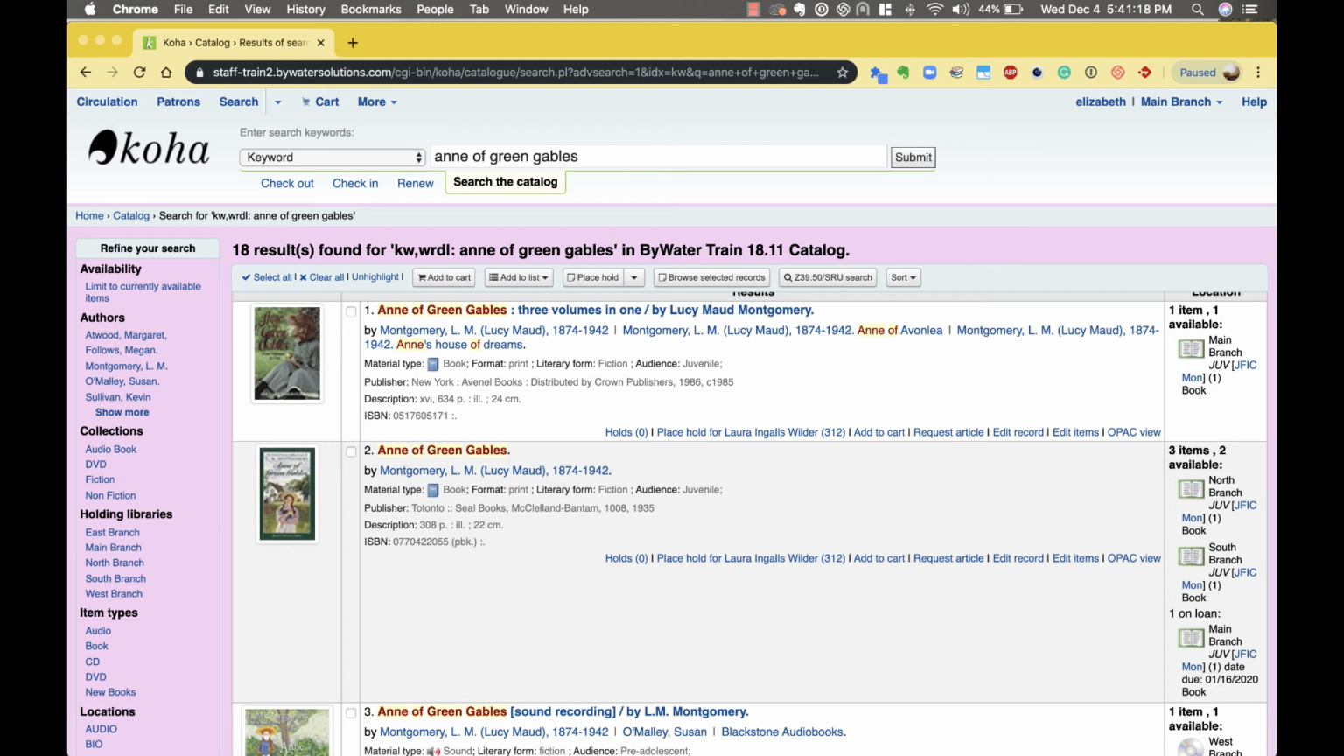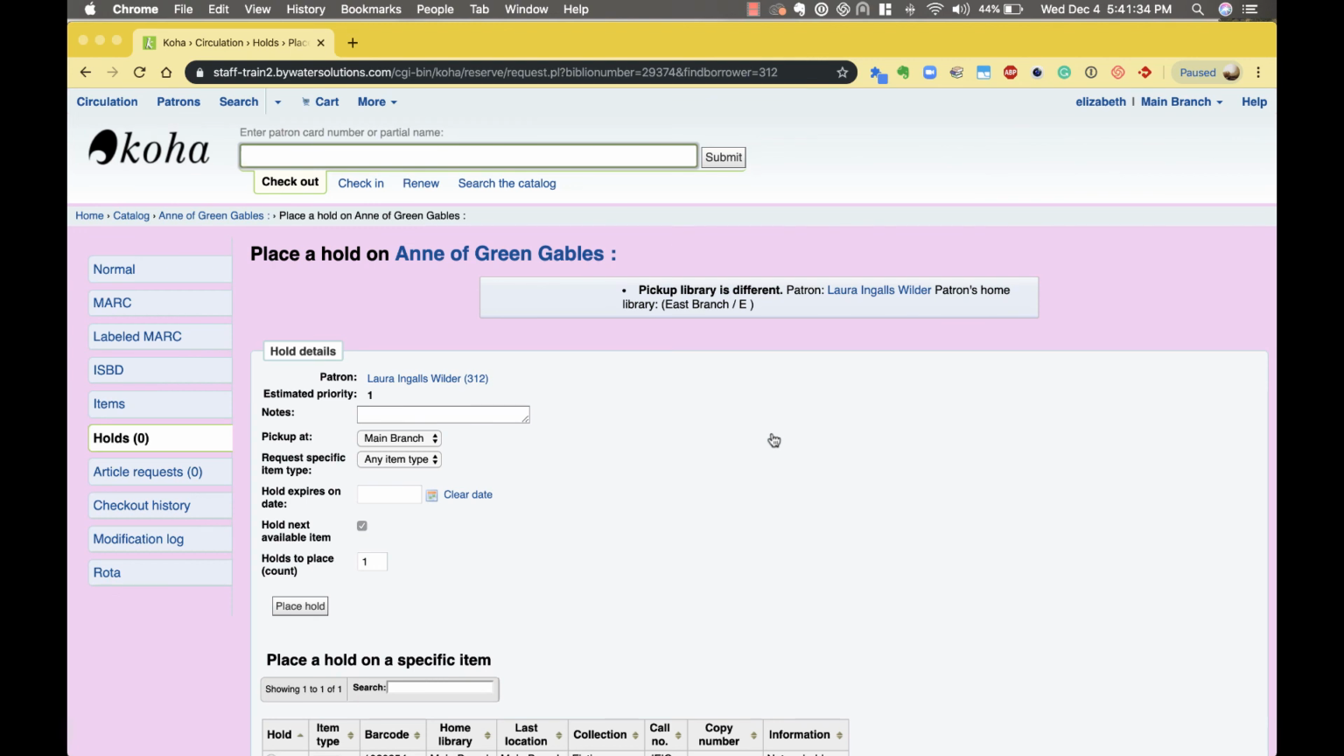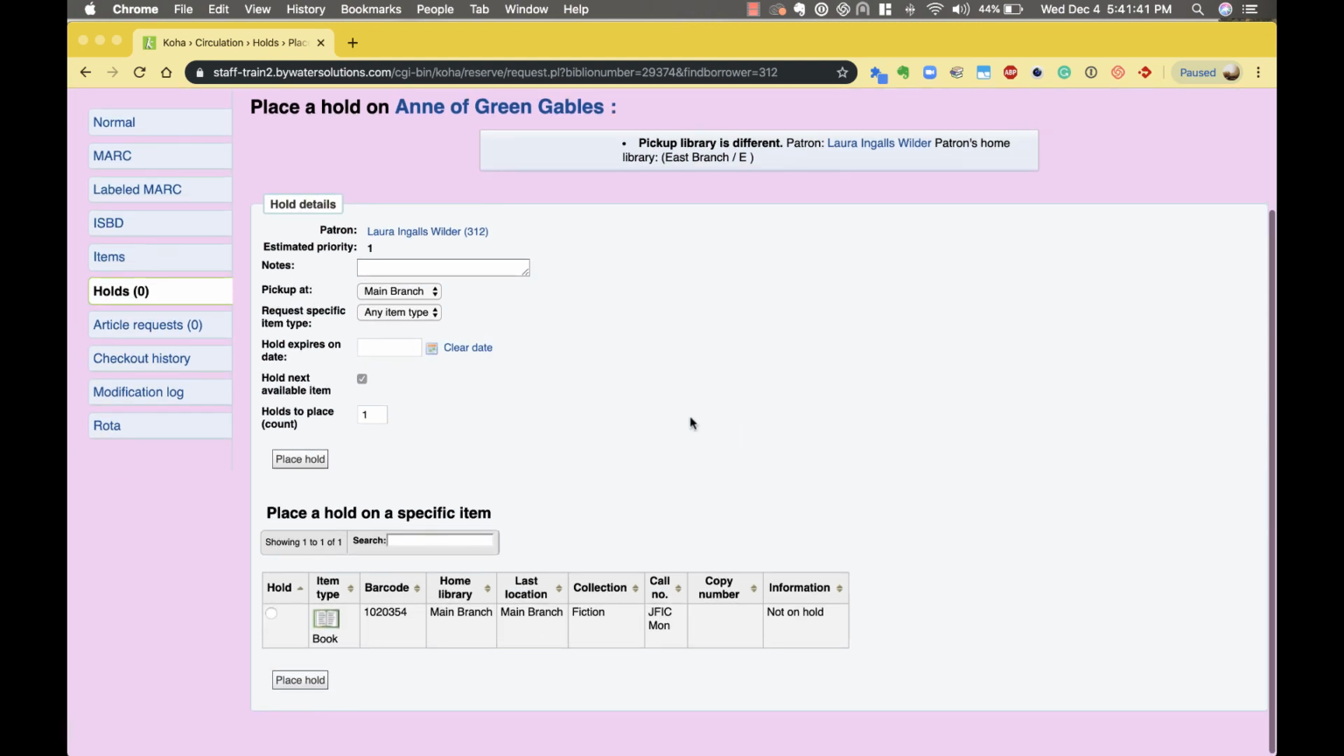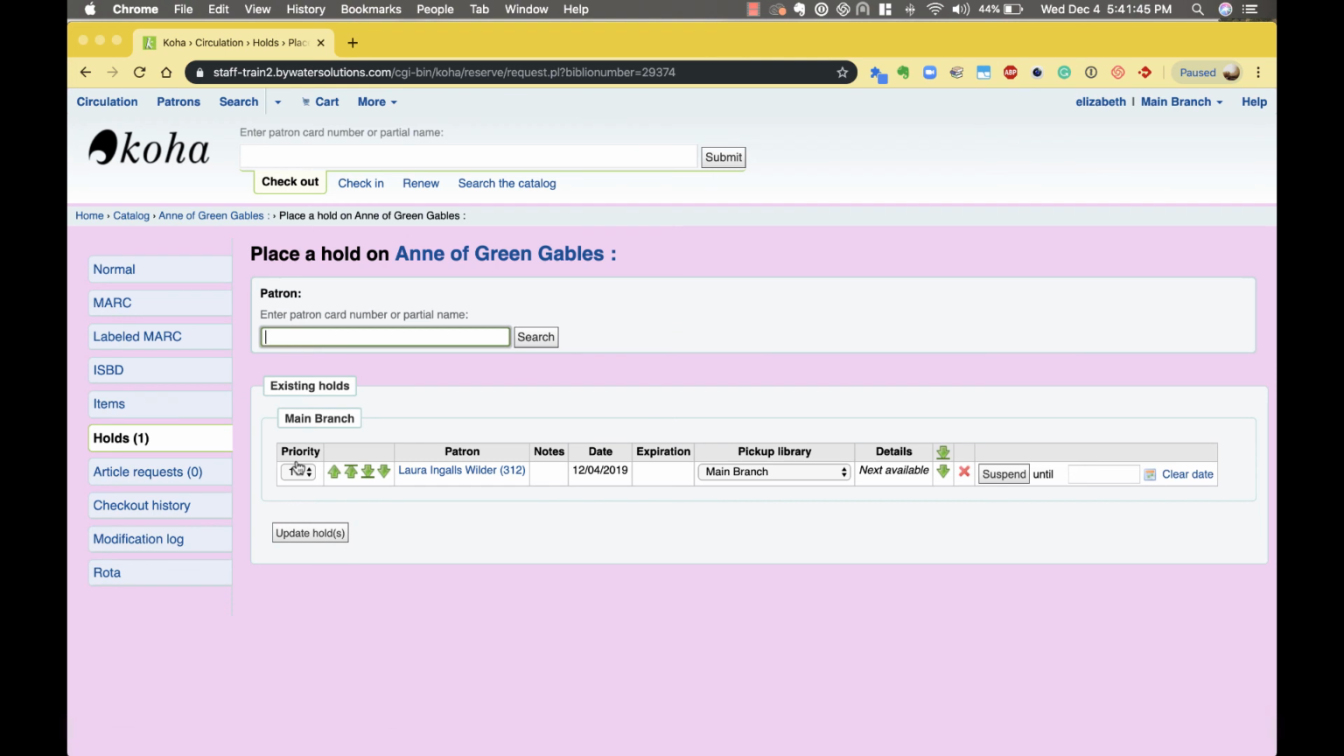I get those brief results again. I still have that option to go right to the holds, but since I started in the patron itself, I actually have it defaulted to be able to go ahead and click place hold for this patron, and I don't have to go through that step of adding a patron name. Same options, and then I can place a hold. So those are two ways that you can place a hold for a patron from the staff client.